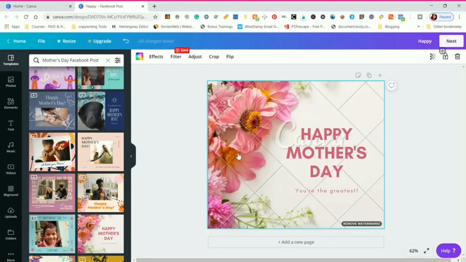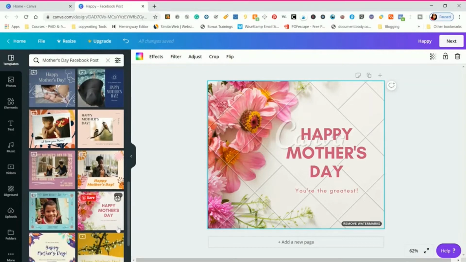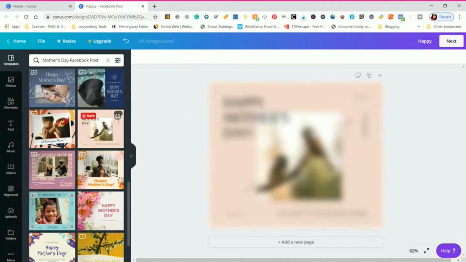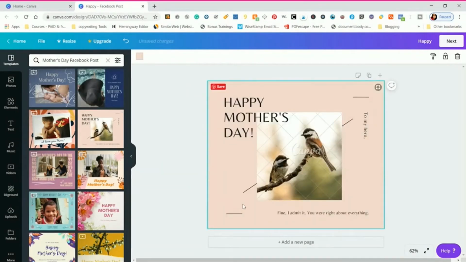This flower. Oh, I think this is not a free plan. If you see that, that means that you have to pay to upgrade on that one. So let's choose a different one. Okay, this bird maybe.